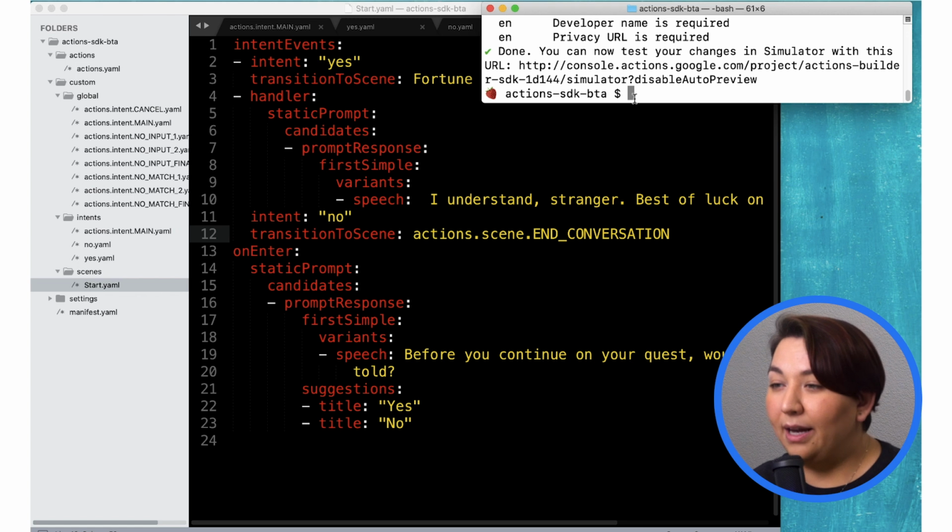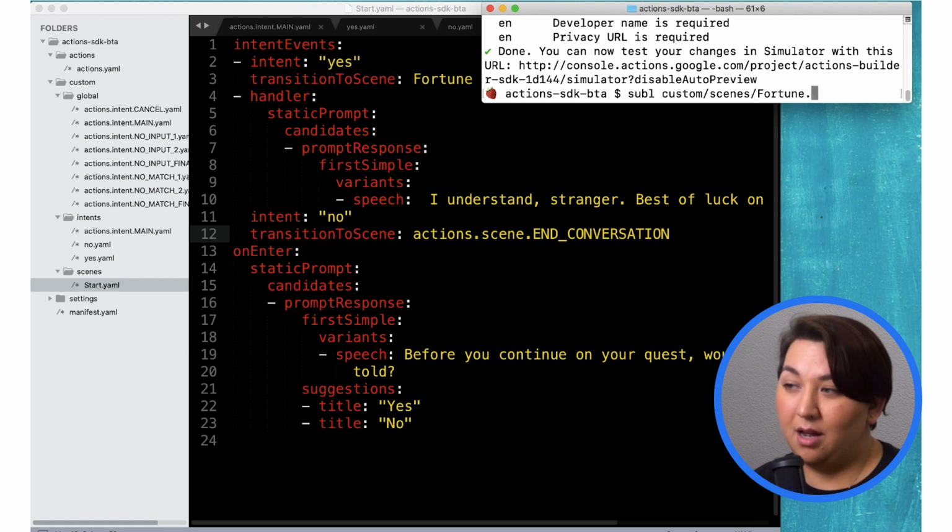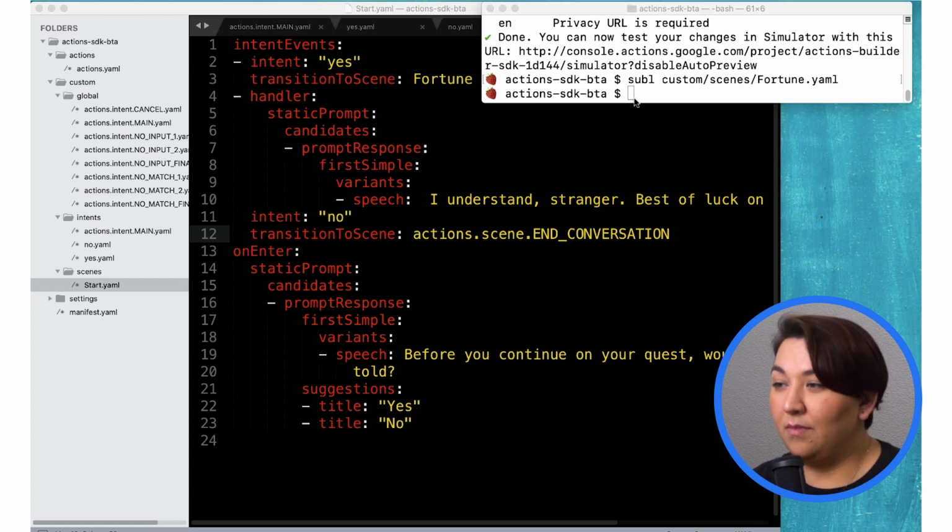And we'll start off by making the fortune scene. So we will do Sybil custom, then scenes, and then fortune.yaml. Okay. And, okay, let me find that. Let me put that over here.